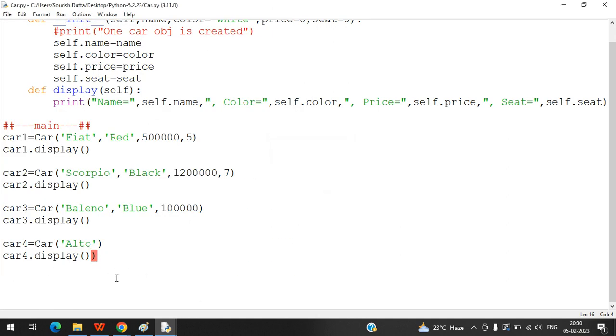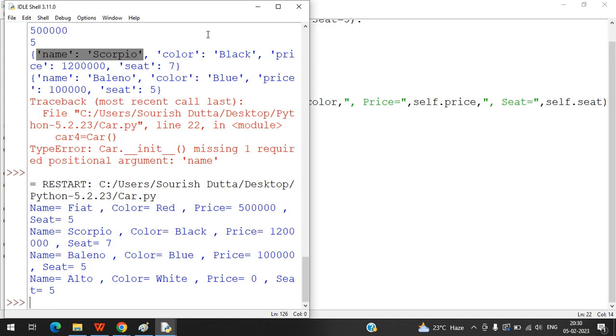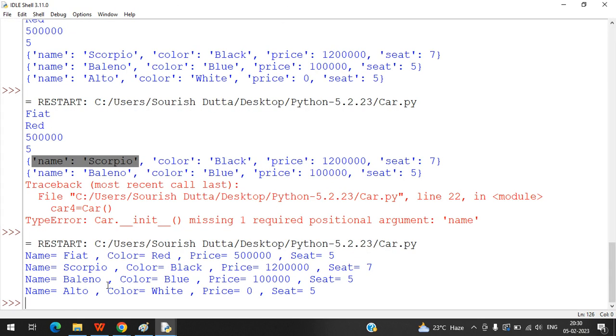You have some error in the display method, so we fixed this error. I hope everything is fine now. Let's run it, and you are getting this output. See, you have 4 cars and you have 4 individual values for them.